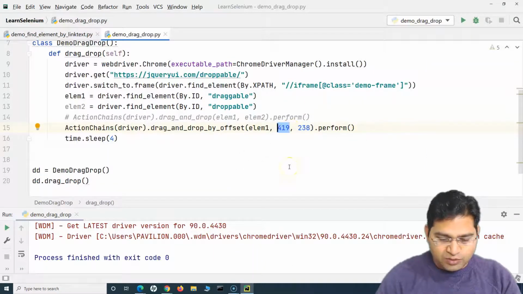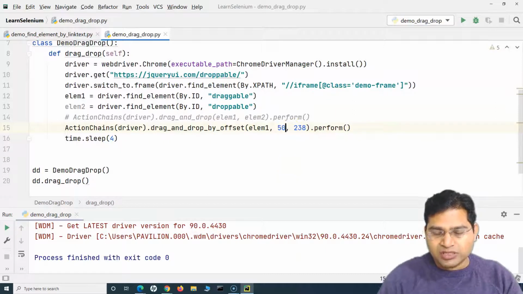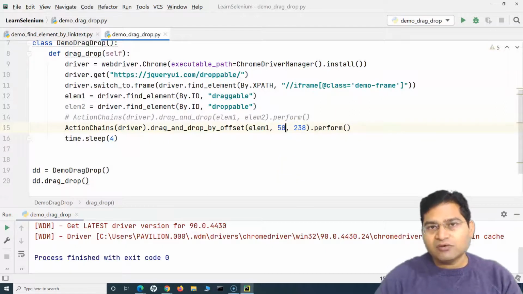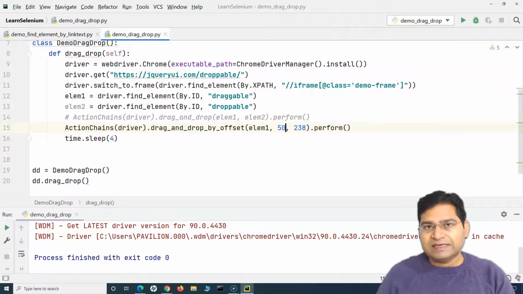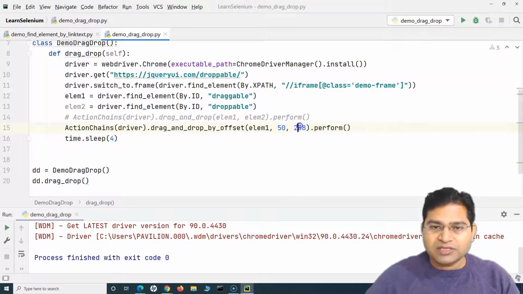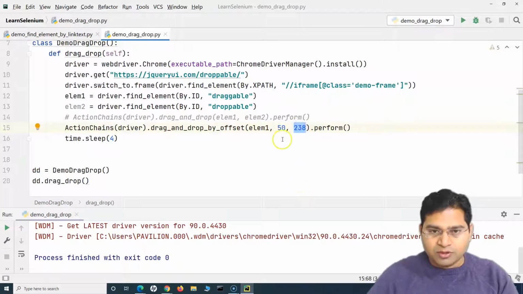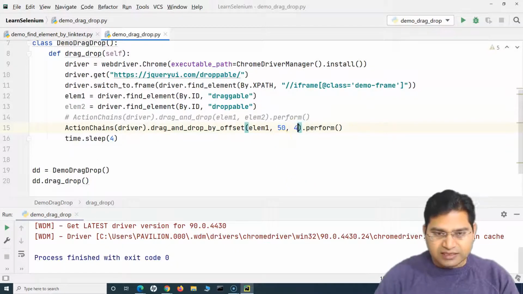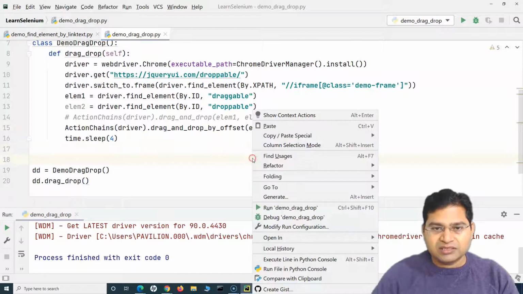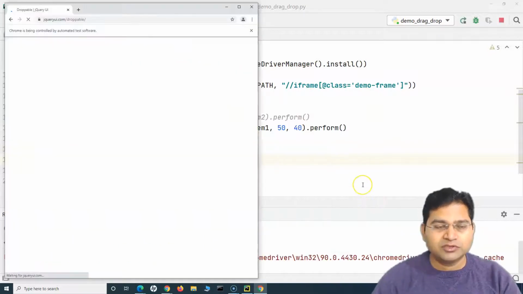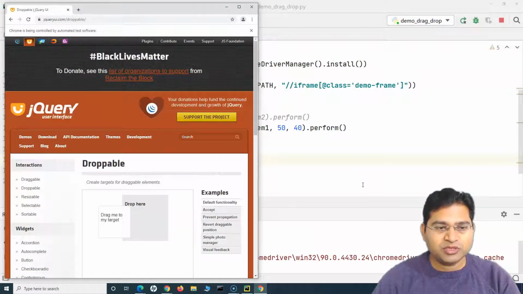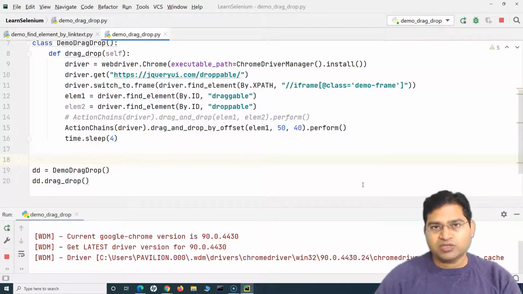When we say x and y offset, it's not the actual coordinates that you have to provide. It is the offset from where that particular web element is. From that web element, how much you want to move it in the x direction and how much in the y direction. So say, for example, I want to move it 50 pixels in the x direction and 40 in the y direction. Let's see whether it works now. It should open, and this time you can see that it has dragged and dropped at a particular location because that was in the range.